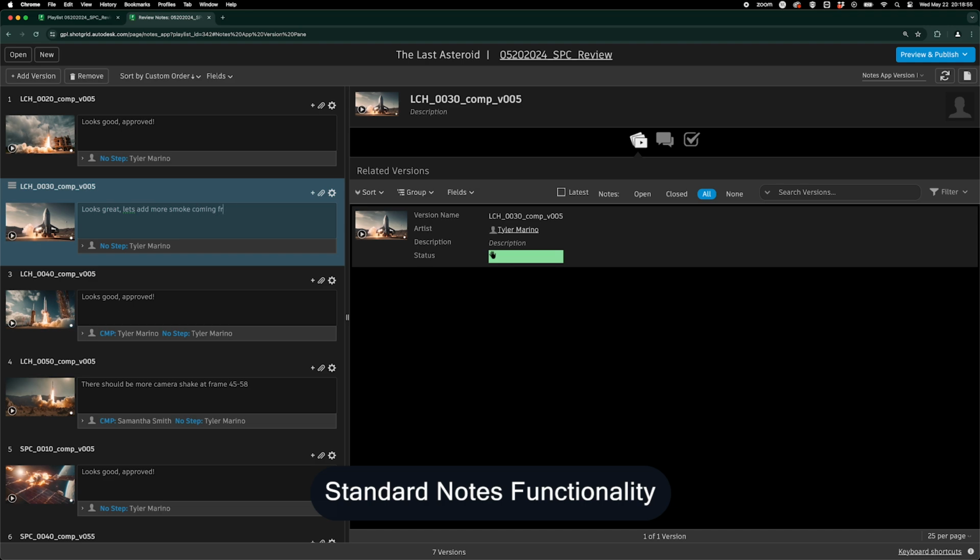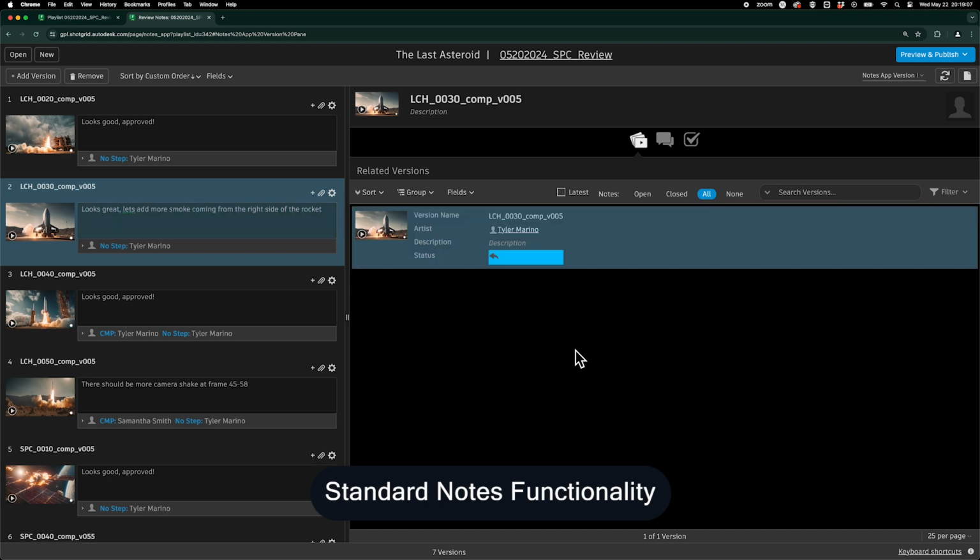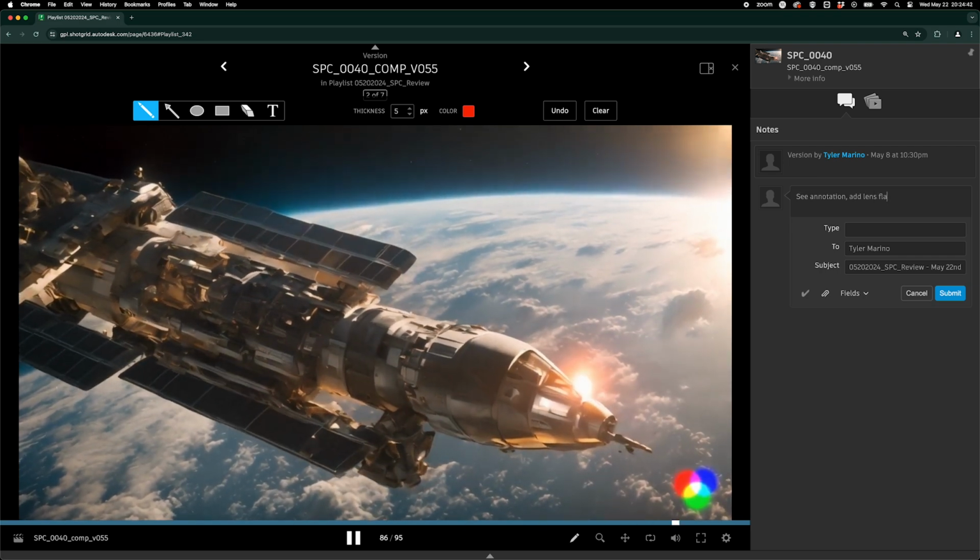Standard and most common use for notes in Flow is of course to give notes on a version from an artist or vendor. You would do this through tools such as the Review Notes app under a playlist or directly on the version on the details panel of the player.